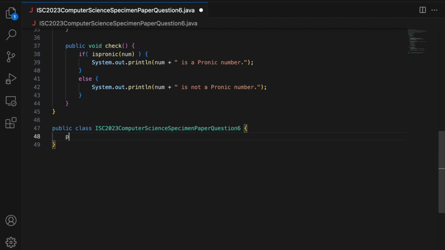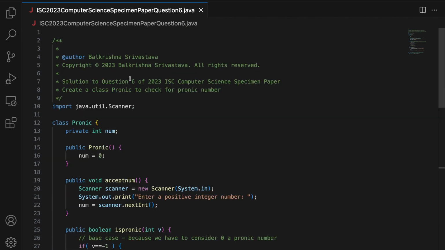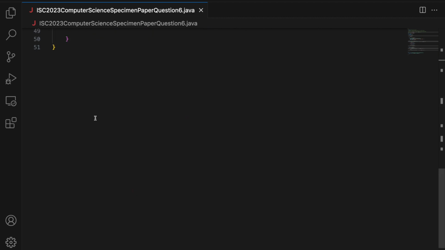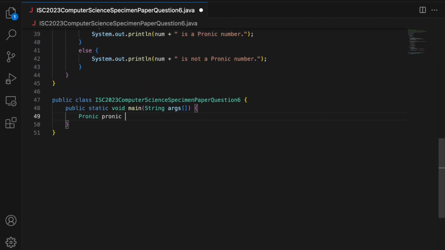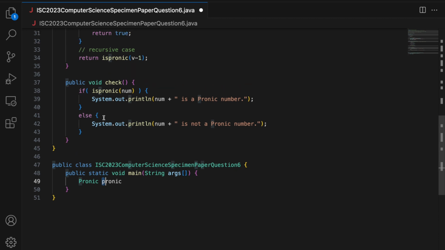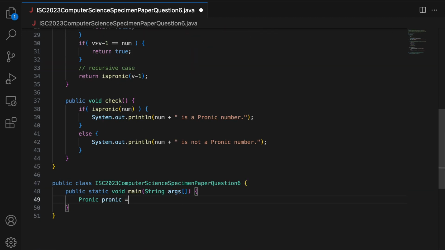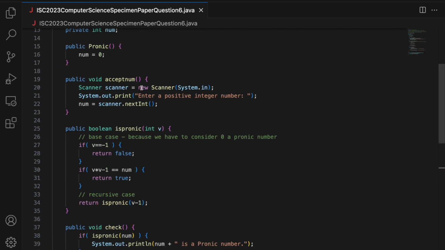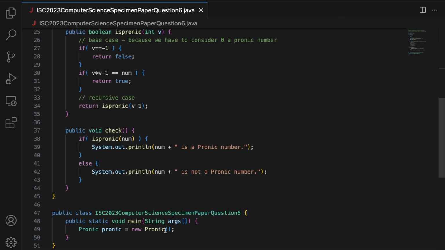So let me complete the main as well. Public static void main String args. I need to create an object of pronic. You can name this a, b, c, d, anything, but I recommend naming this pronic with a lowercase p, because that is what we do conventionally. Whenever I'm solving questions of ISC boards, I always recommend naming variables for the purpose they are meant. You say equal to new pronic. The constructor called here takes no arguments, so you're sending no parameters.